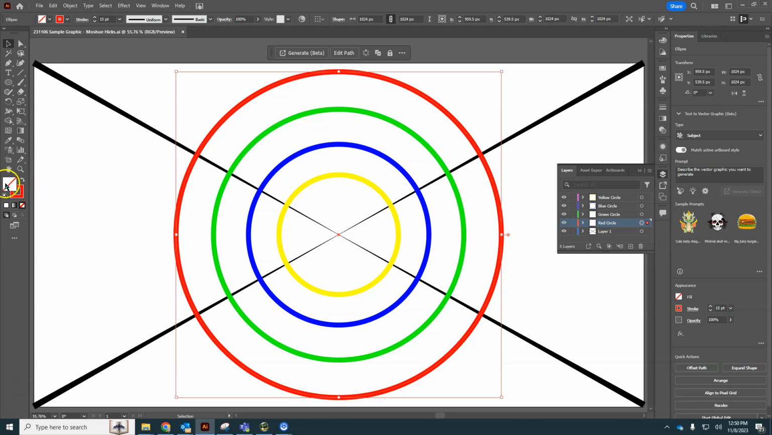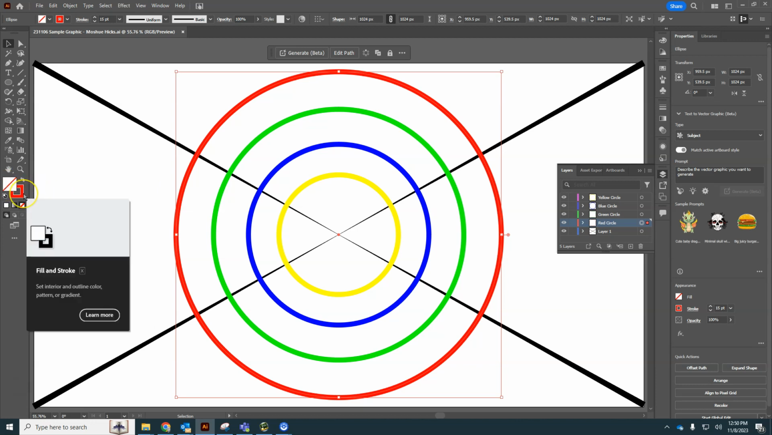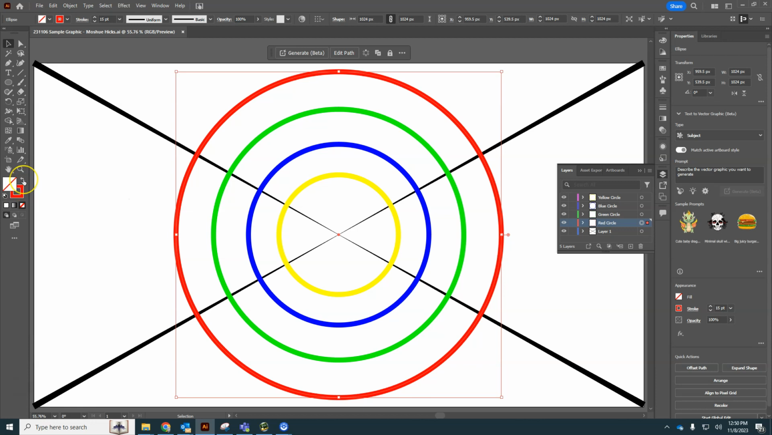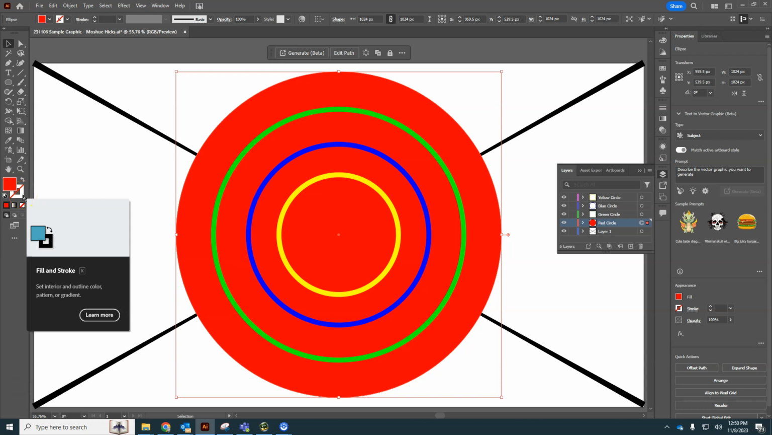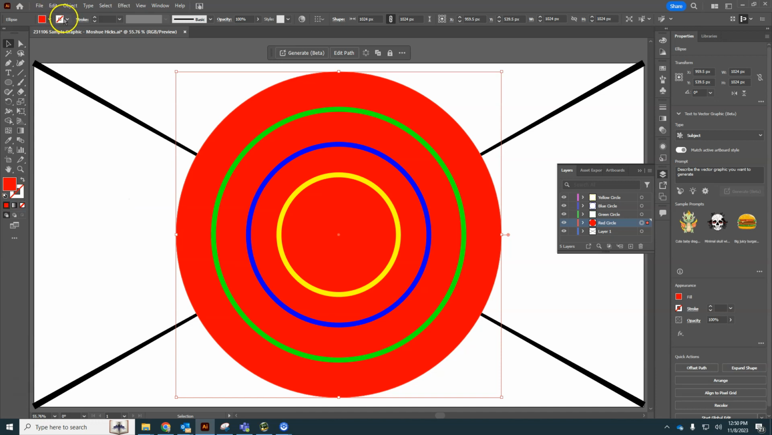So right here I've got no fill and a red stroke. So what I'm going to do is switch these around. So now I have a red fill and no stroke. We don't want an outline around these circles anymore. So even if you don't do it this way, you'll have to change your stroke to no stroke.